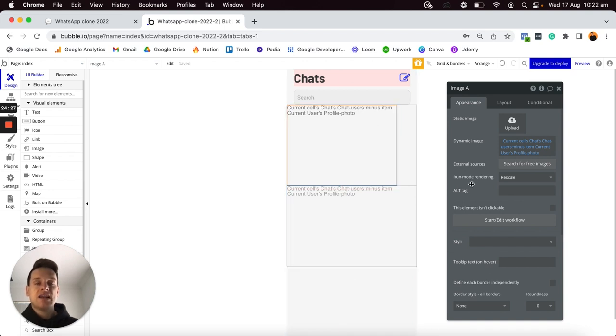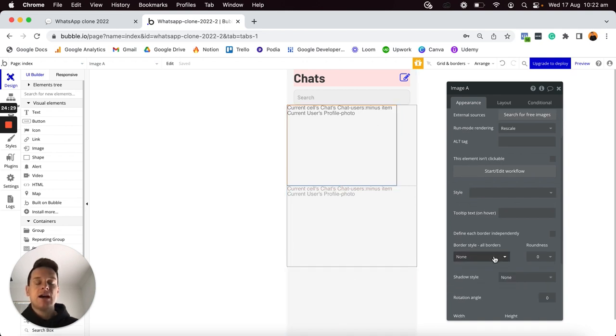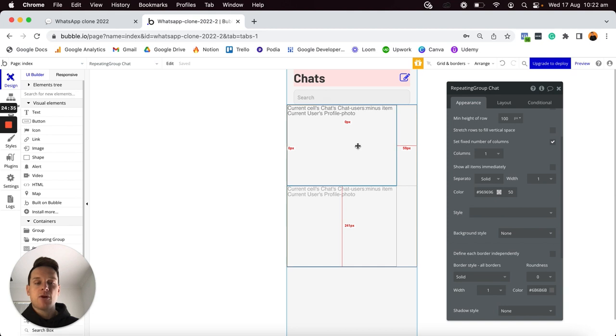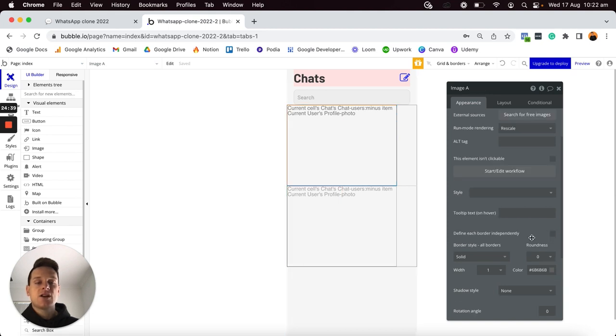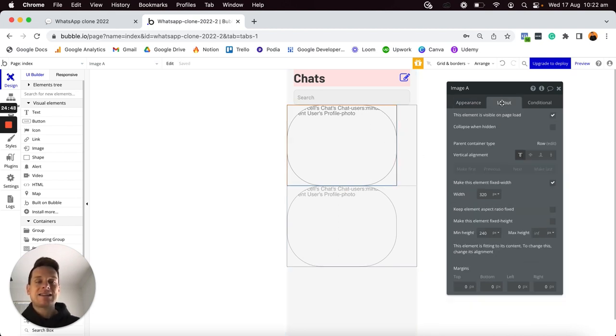While we're working on this image, I'm going to scroll on down here and just update the border of this image to be solid, just so that way I can see where it actually sits within my repeating group. I'm also then just going to click on my image again and update the roundness of this to be 100, so that way it will become a perfect circle. And then from here I can jump to my layout tab, because of course I'd like to update the design style of this particular image.